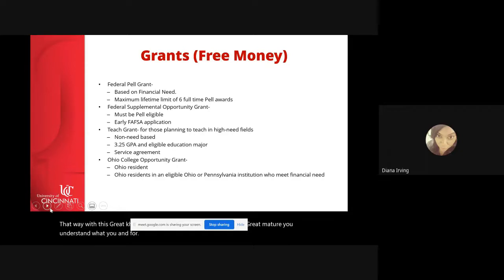Then the last type of grant that usually is given is the Ohio College Opportunity Grant. This grant is unique because they want Ohio residents to go to Ohio institutions. So if you graduated from an Ohio high school and you want to go to an Ohio or select Pennsylvania institution, you can get an additional grant as well.